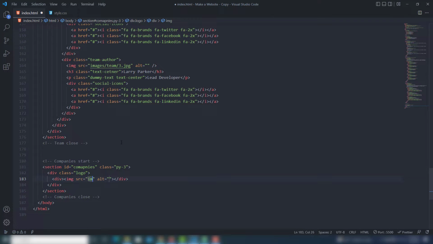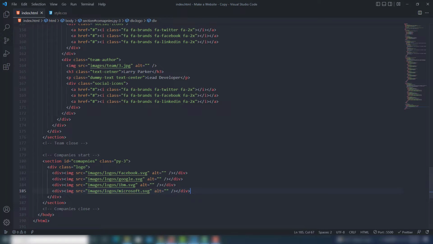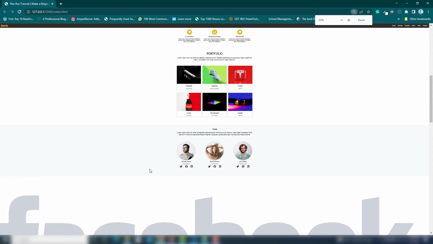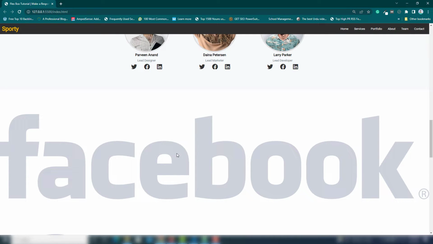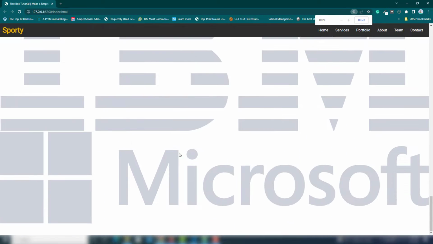Inside the div I'm going to create the images, logos Facebook, and this will be Google and IBM, and this is first, save that and I'm gonna open that. So the logo images have been too large, right? So we need to fix that.